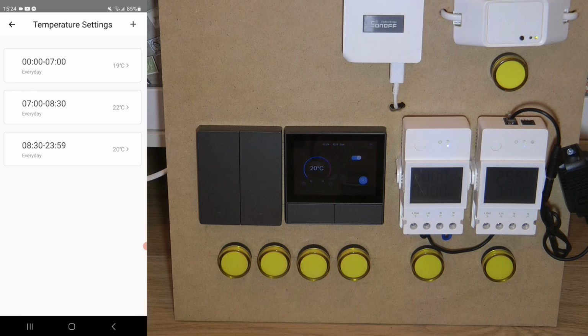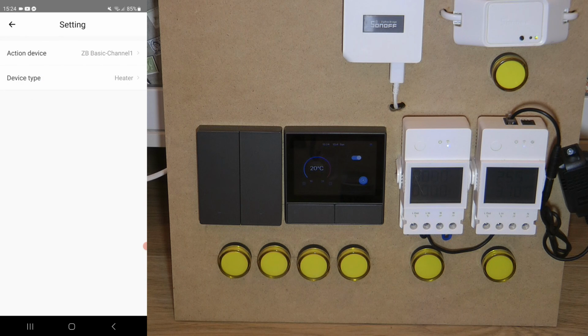So as you can see, I have specified 3 different ranges at the moment, and the 8:30 to midnight with 20 degrees, that's the one that got activated. And here in the settings, very similar to how you configured it for the NSPanel Pro. Obviously there is no input device here, so there is only an action device or an execution device, which in my case is the Zigbee Basic. And just like before, we can set the thermostat to act as a heater or as a cooler thermostat.